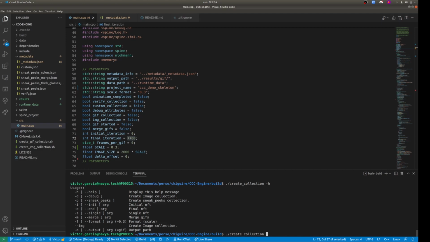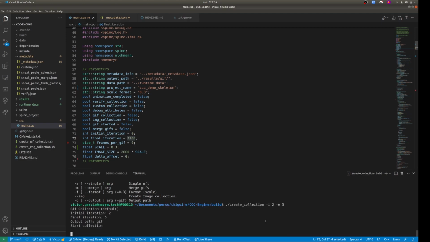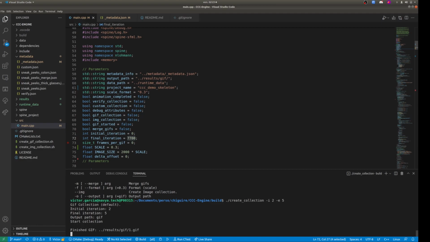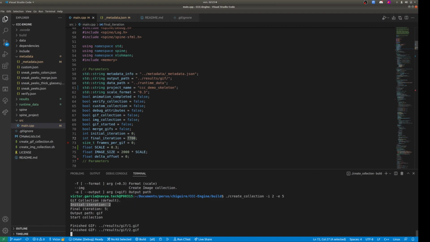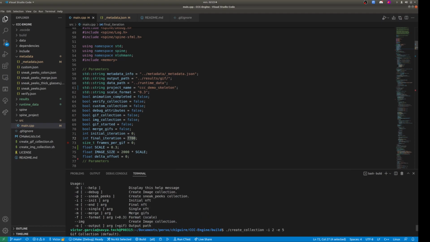Here, for example, the most common are the initial frame and the final frame. If you have a collection of 10, as in this example, we can start from iteration 5 until the 10th, or you can start from the 2nd to the 7th NFT. Create initial 2 and 5, and you run it, and it's going to create the GIF from iteration 2 to iteration 5.